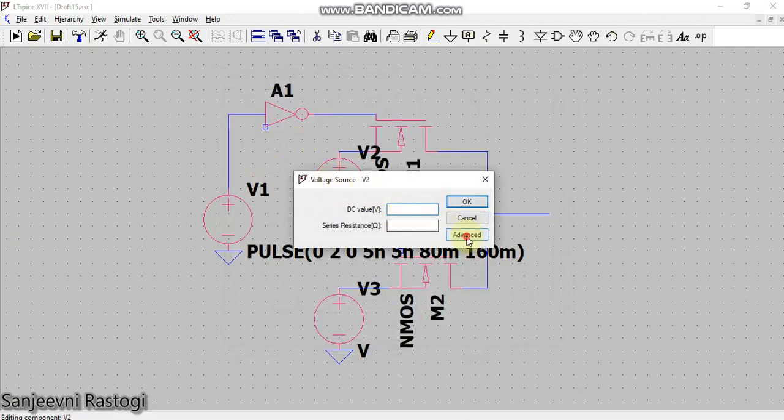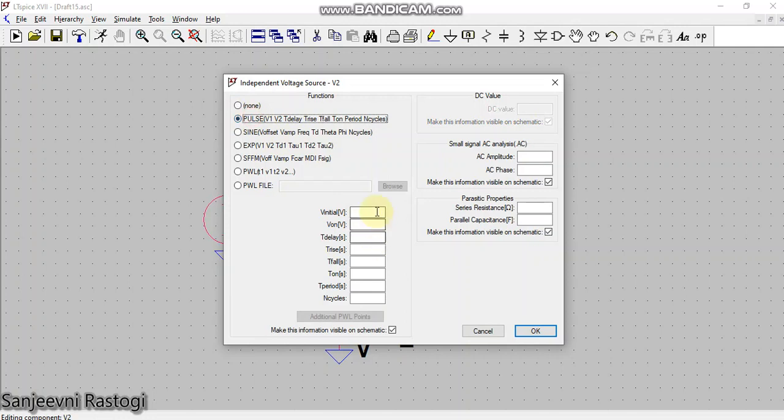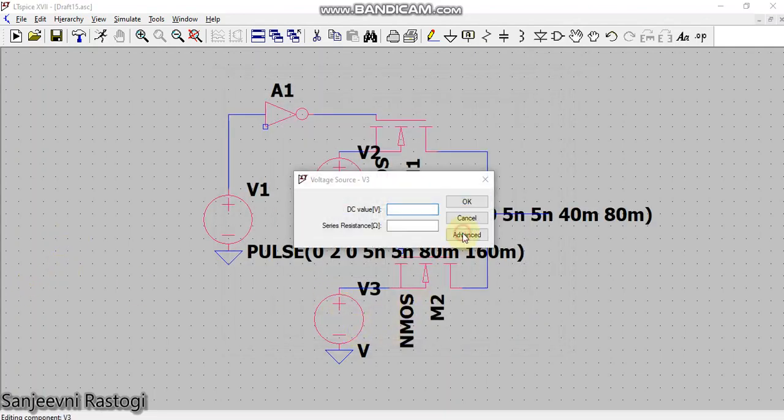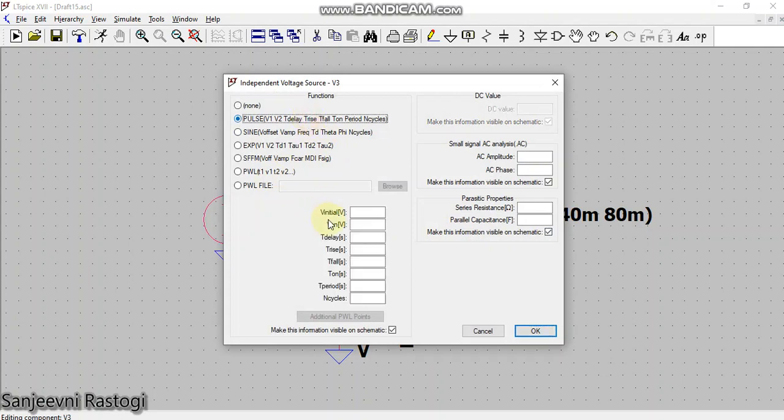This is my input A. Let us go to the pulse. Initially let us assume that it has 0 volts. Let me take V1 as 90 millivolts. I just need to turn on one transistor, so 90 millivolts is sufficient for that. Delay I am taking as 0, rise and fall times 5 nanoseconds, T on 40 milli, period is 80 milli, and similarly I will take the input here.